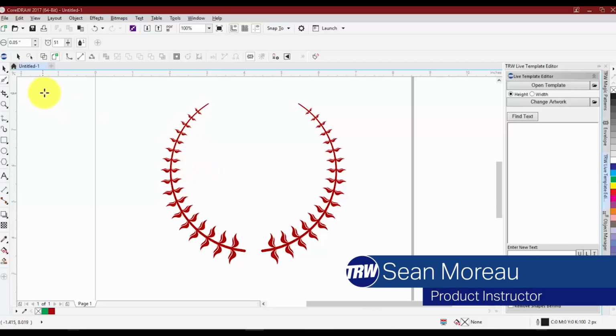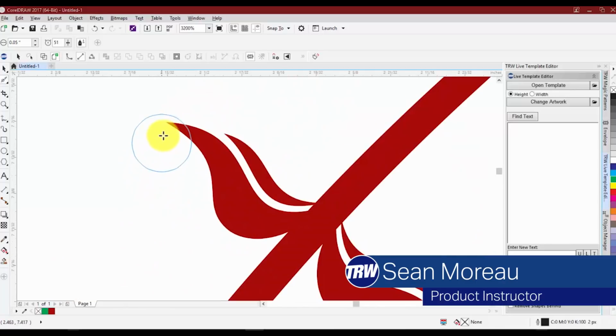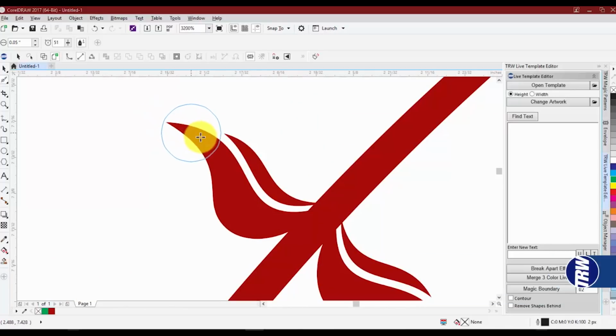Today we're going to cover the smoothing tool. So this smoothing tool we haven't used too often, but this tool will actually make it very easy to smooth out some of these corners or sharp edges in your design.